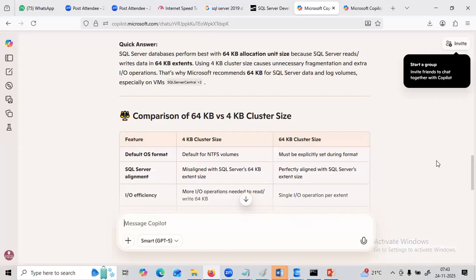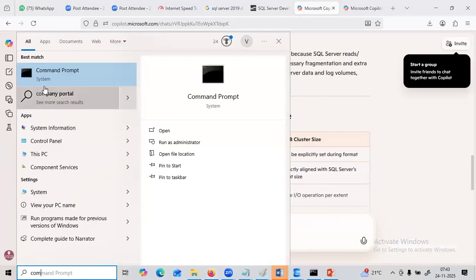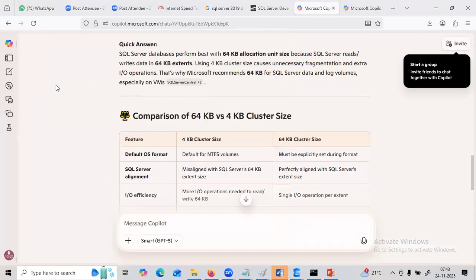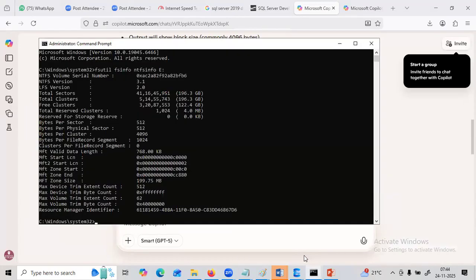So just open the command prompt. Open the command prompt, run as administrator, then you need to run this command. This is the command to check our disk level format.